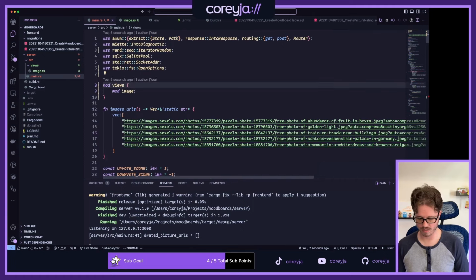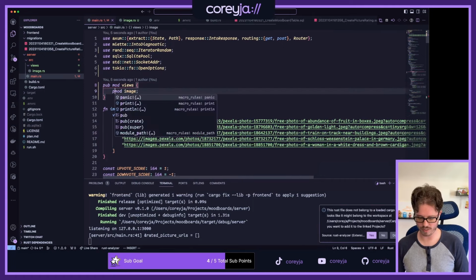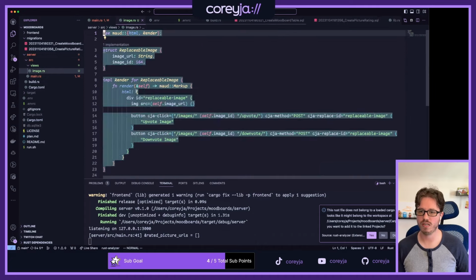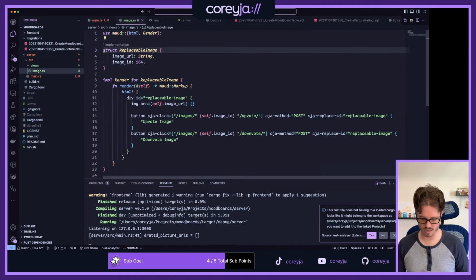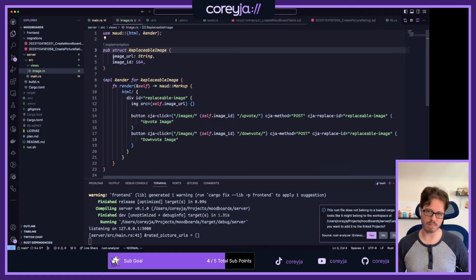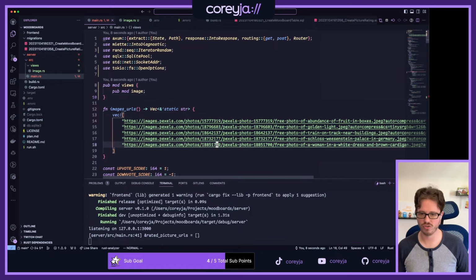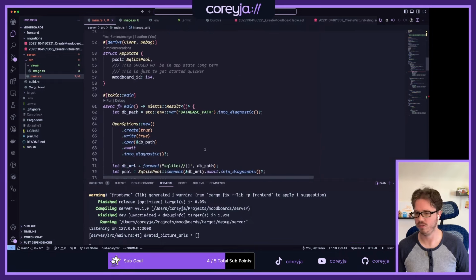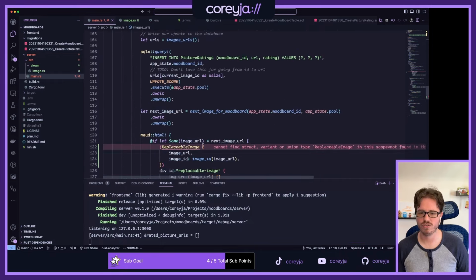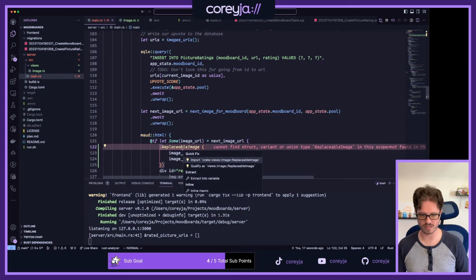So I need to say public, public. If I was doing a library and not an application, I might care more about how I'm using these public modifiers. But I am not. I just want everything to be accessible anywhere in my application. So we are just going to throw some pubs everywhere.